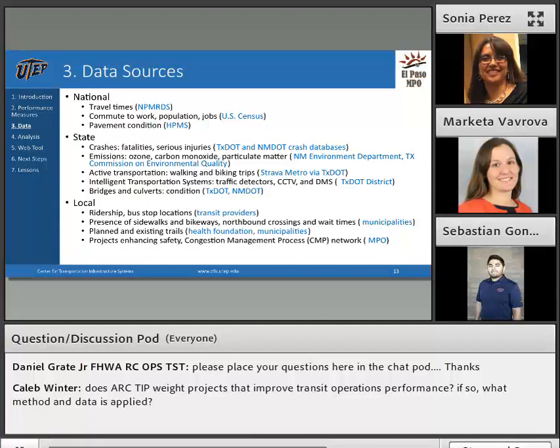So the data sources that we used included both national, state, and local level data sets. On the national level, we leverage data sets such as the National Performance Management Research Dataset, U.S. Census, and the Highway Performance Monitoring System. That's how we were able to get travel times, mode splits, and pavement condition. On the state level, we looked for data available from Texas and New Mexico Departments of Transportation, as well as state environmental agencies. So this data included crash data, emissions, Strava walking and biking trips, ITS infrastructure, and bridge condition.